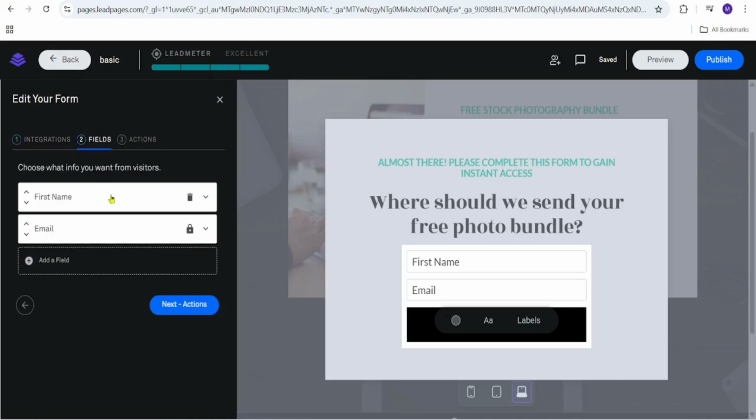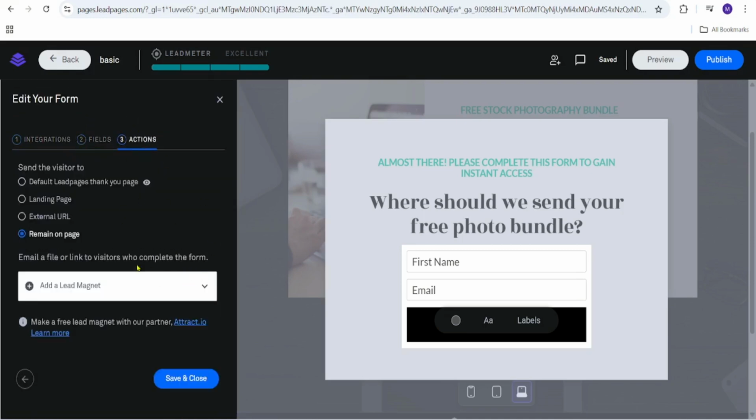And next is the fields we have seen, and actions. Now, finally, when it comes to the actions, after the visitor signs up to this page, where should they be taken? Now, that is the most important question.